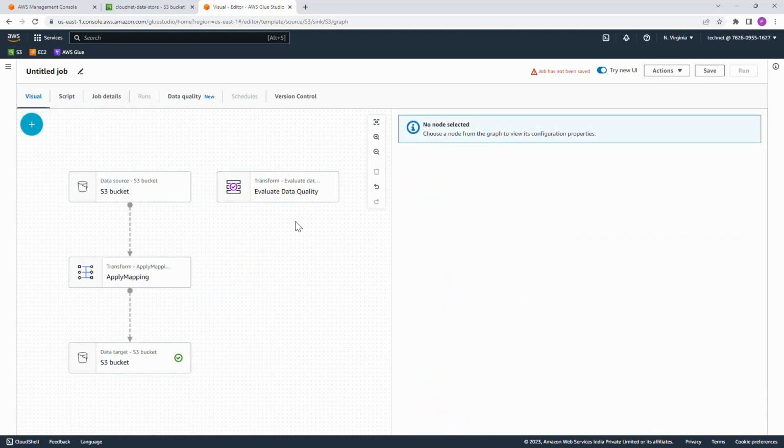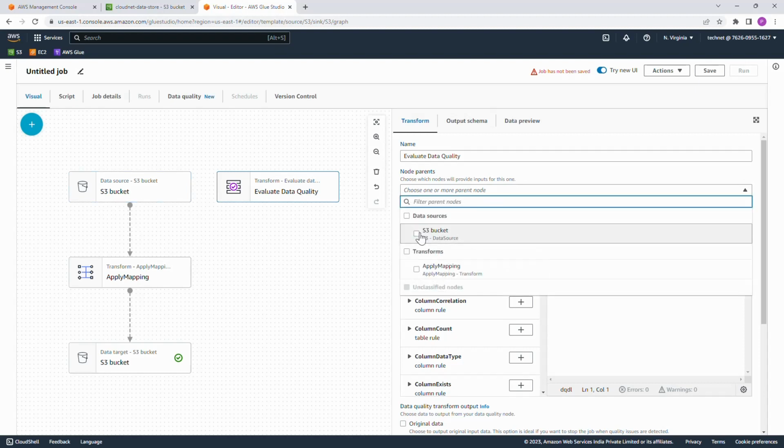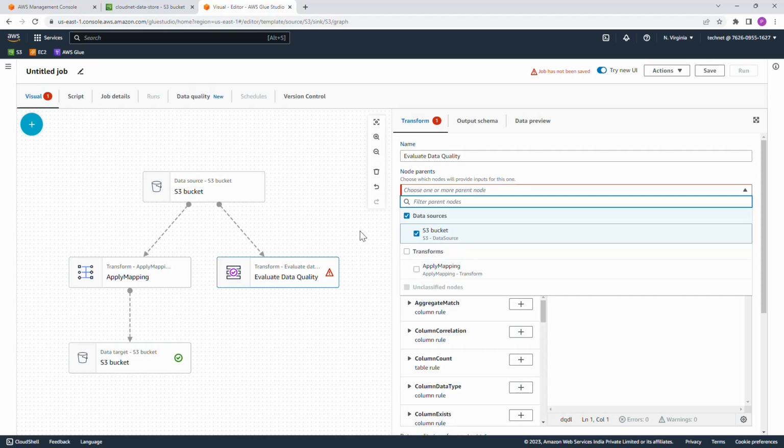Now let us go ahead and choose the parent node for this. Before that, let's see what inputs we will have to provide here. Name is evaluate data quality. Fine, we don't want to change it. And for node parent, let us change it to the S3 bucket, which is going to be our input node. Okay, done.